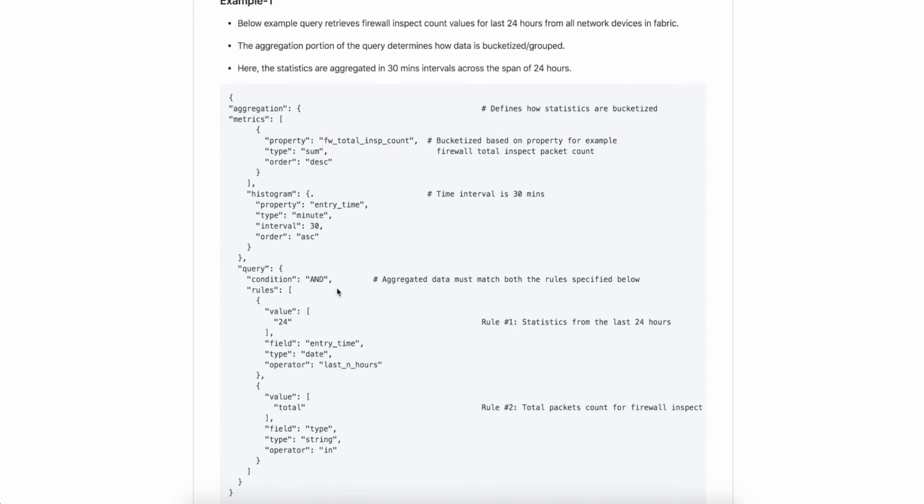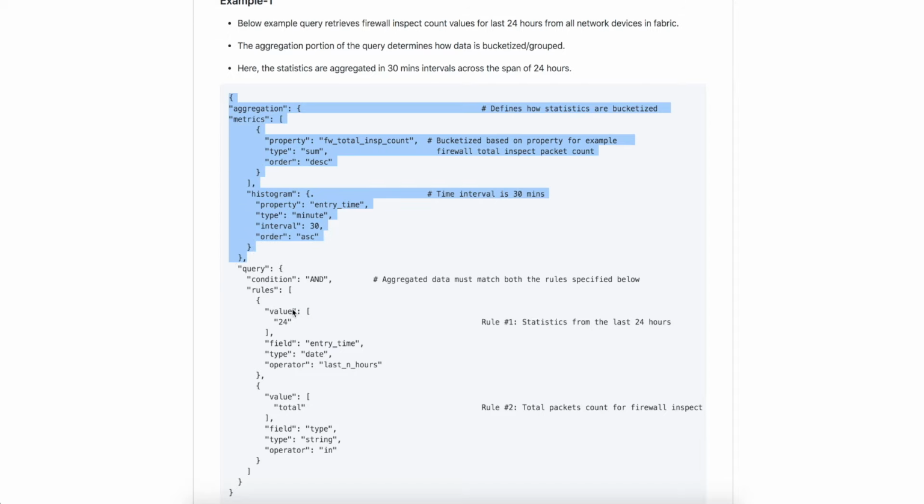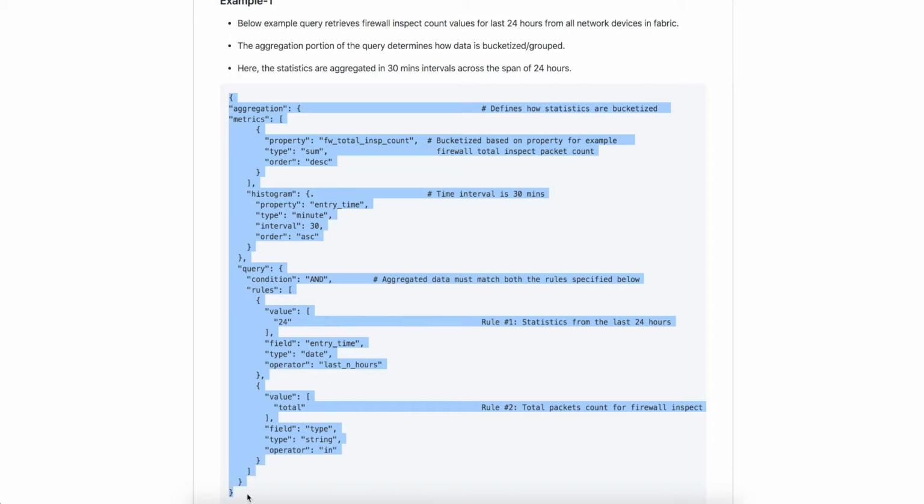Let's have a look at the sample JSON payload which specifies a query. For example, if we would like to retrieve the firewall counter values for the last 24 hours, then here is the JSON payload that we need to send to the vManage.